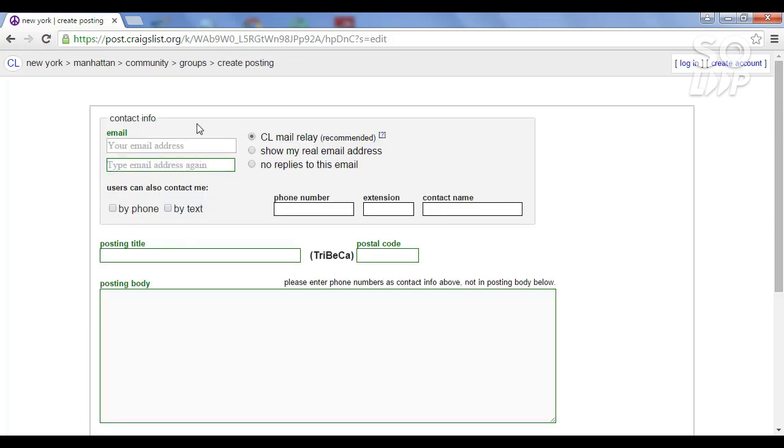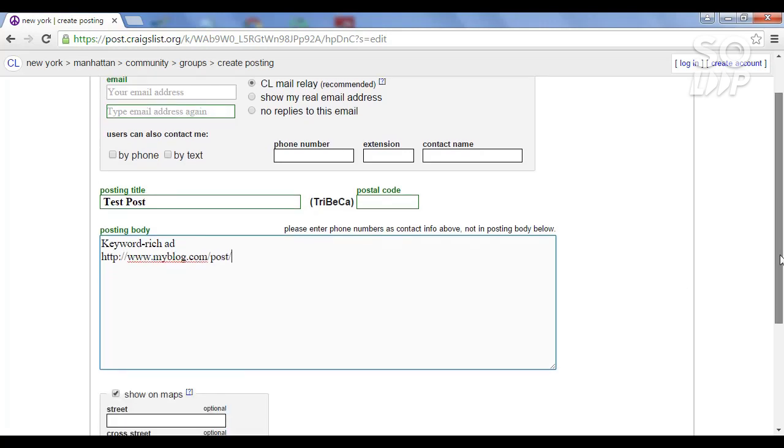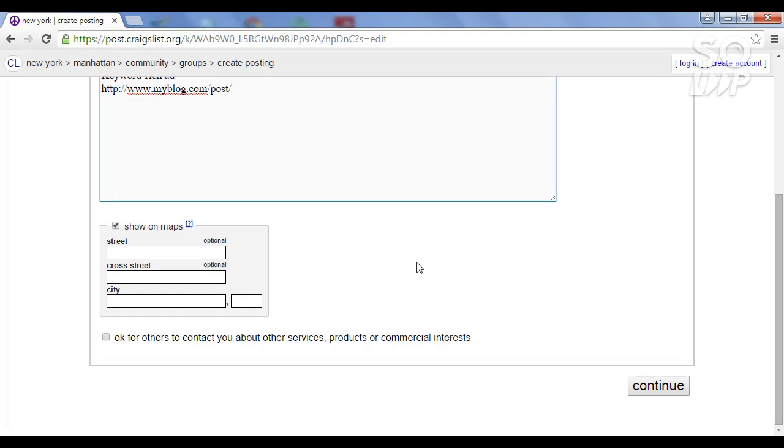And then you fill out the information here, the email address and the posting title. So I'll just call this a test post. And then you would write your ad in here. And again, you would have plenty of keywords. Then you would post your link, and it has to be the full URL, including the HTTP. So you do all that, then come down to here and click on continue, and then go through the procedure for finishing off posting the ad.